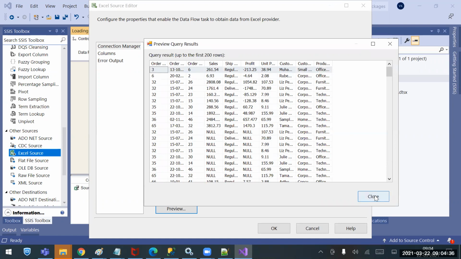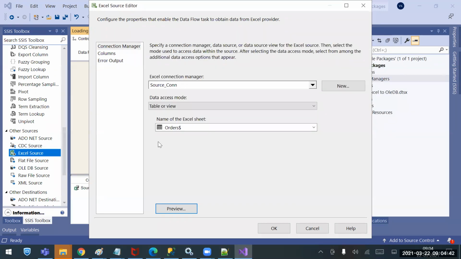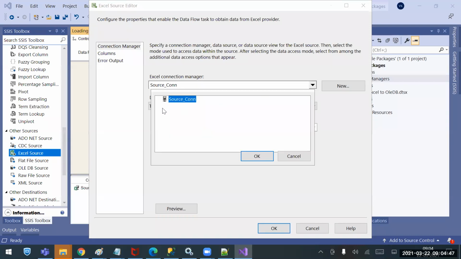Yep. Yeah. And here it is only showing the 200 rows, not the complete data, at the preview level. Next, the next option is, see, I already told you, whatever connection manager I created, the source connection, I have it automatically selected that source connection manager. Why? Because it is an Excel connection manager, right? So we have only one connection manager here, so it automatically got selected.